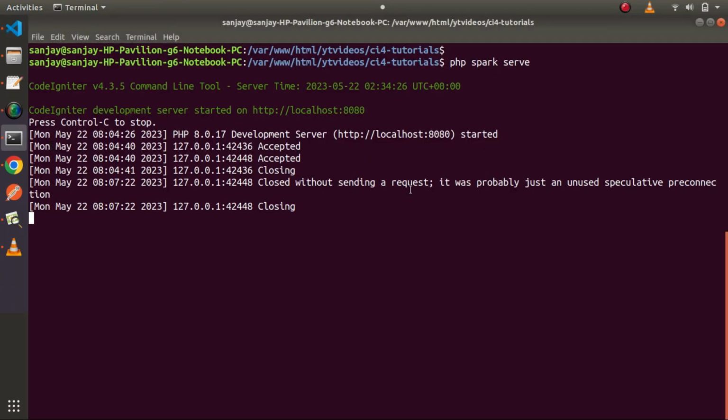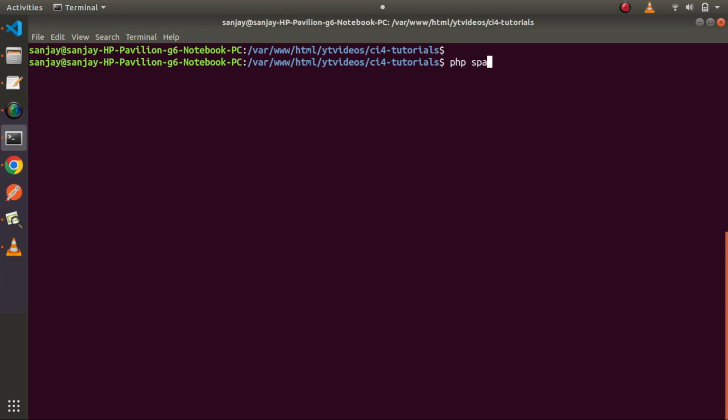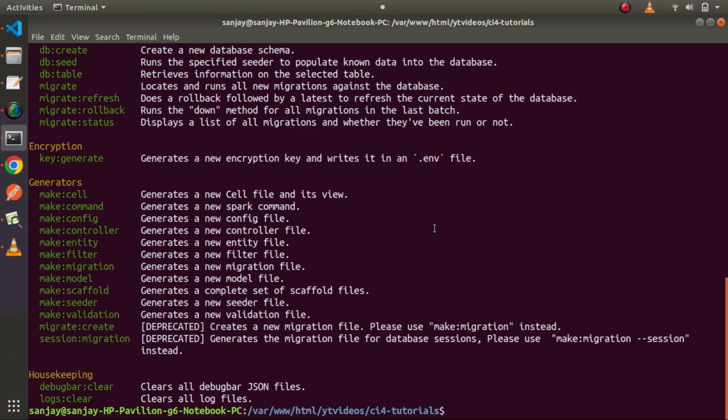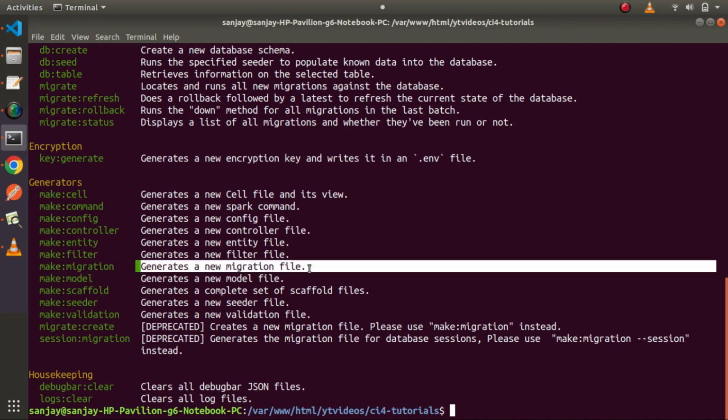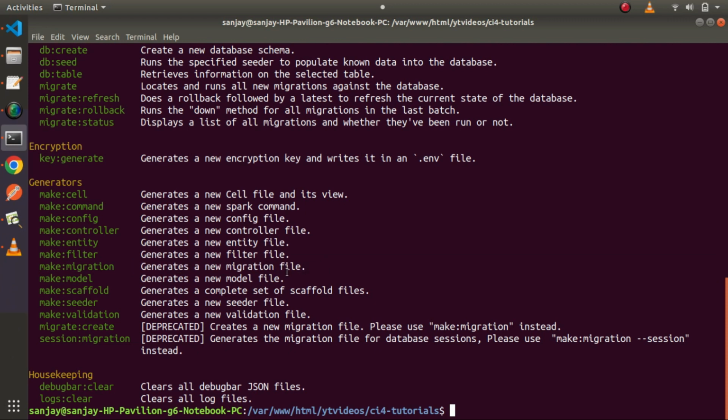Let's go inside terminal. First let's close this development server and I will type php spark, press enter. From this command list I will go inside generators, and inside this generator section we can see a command called make migration. Look at the single line description: it generates a new migration file, and with the help of that file we will create table structure inside our database.